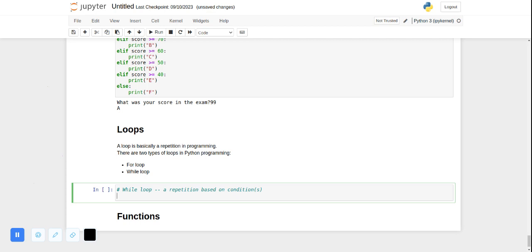So that is it. To create a while loop in Python, just like we do for if, you begin with the keyword for, and then the condition or conditions.